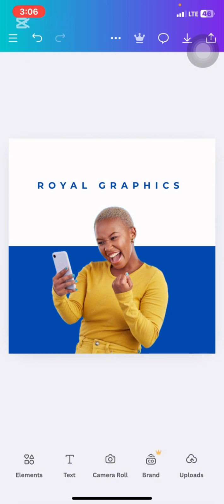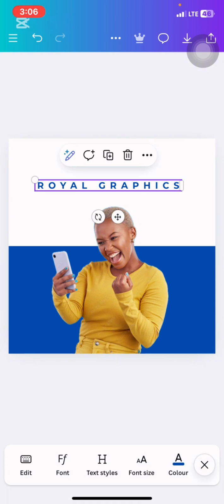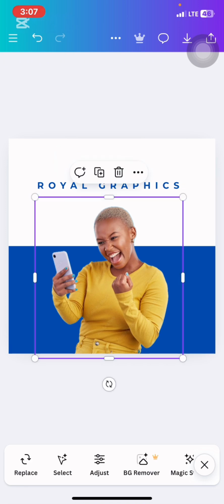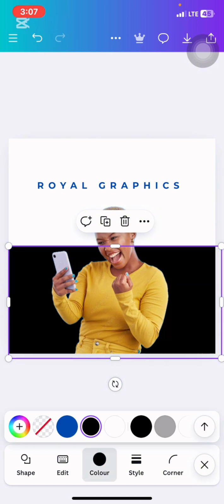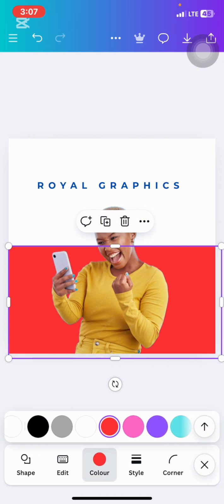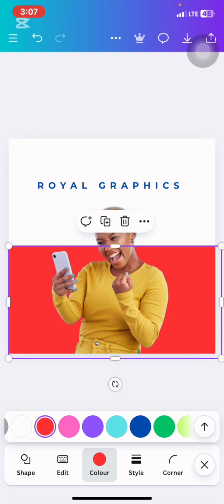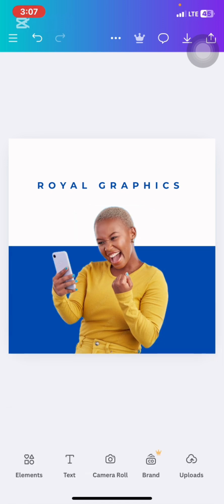But one thing that you need to know is that before you do any editing, if I want to edit the text, I have to tap on the text so that it will be highlighted before I can edit. If I want to edit the image, I have to tap on the image so that it will be highlighted before I can edit it. If I want to edit the triangle, I have to tap on the triangle to be highlighted before I can edit it. With that one, you've seen that the color is there. I can change the color. You can change the color to anything that you want, right?